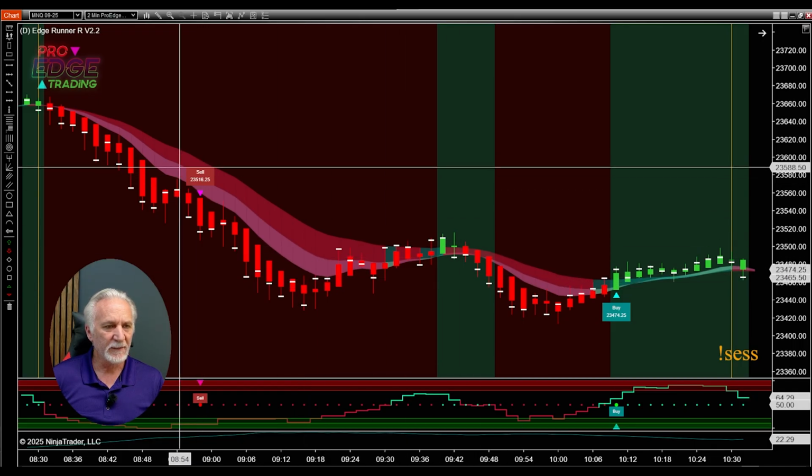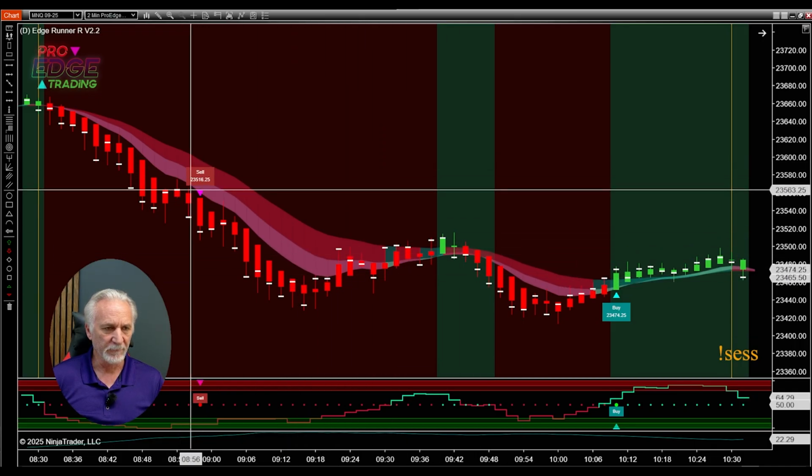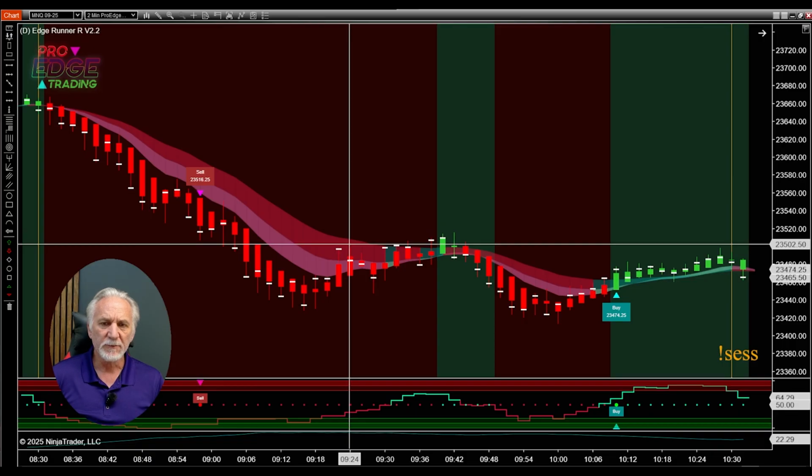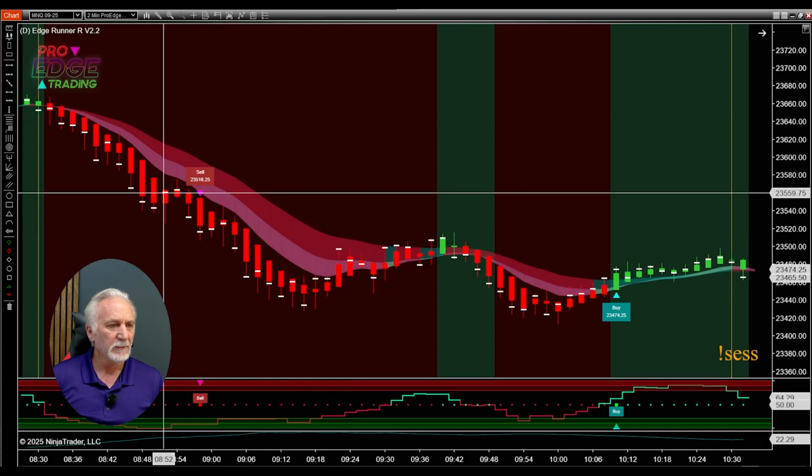The farther you go down the same leg, the less reliable it becomes. You can also do the reclaim trades.